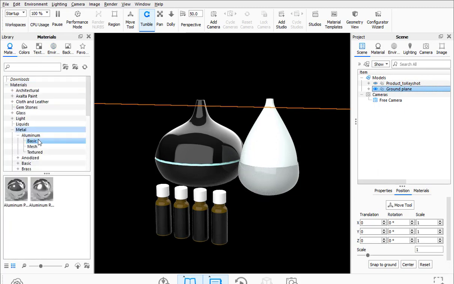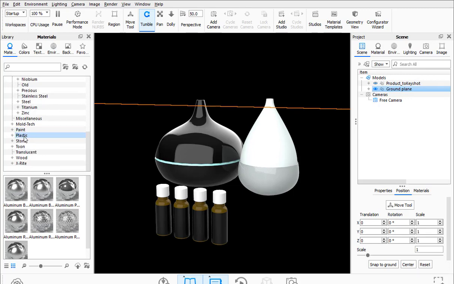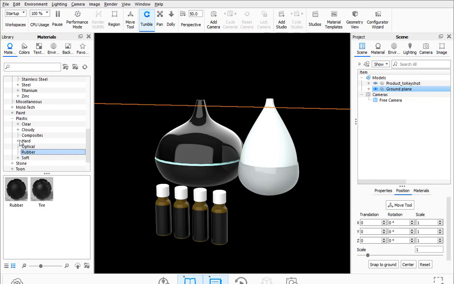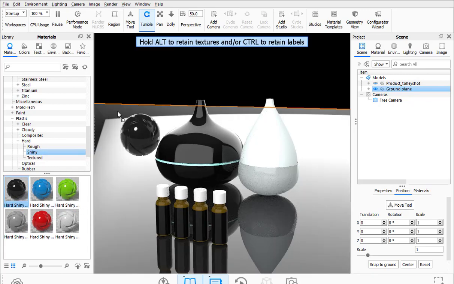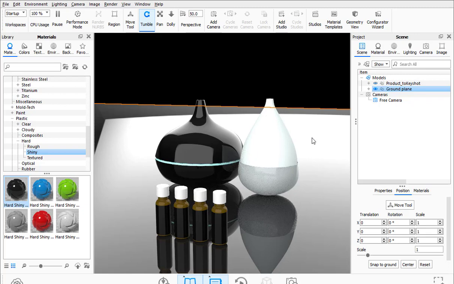So I'm going to go to the materials, and I'm going to pick one of these. Let's say that I picked plastic, and I picked hard plastic. Where are you at? There it is. I'm going to pick hard, rough, or hard, shiny plastic. So I just drop it on there. Boom. So now the floor is basically made of hard, shiny plastic.